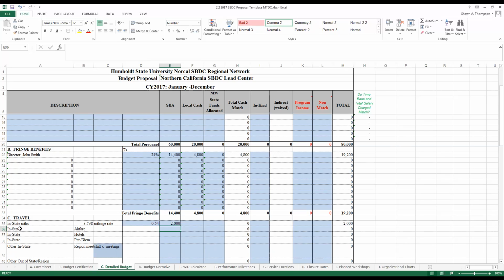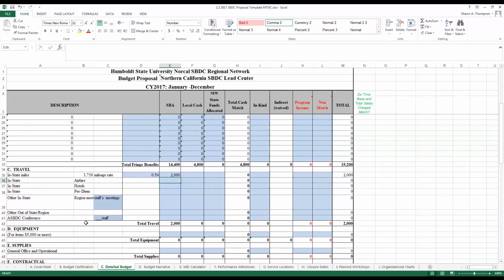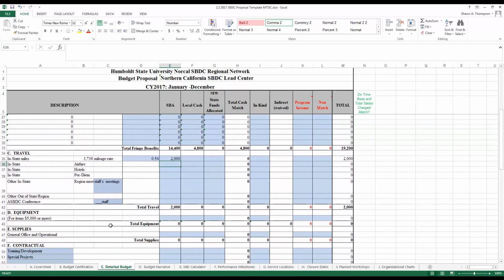And so then they're asking for airfare in state, hotel in state, per diem, other in-state meetings. So this is where you put regional meetings and the number of staff. ASBDC conference, if you're planning on going to that. It's in Nashville this year, by the way, for cost estimates.